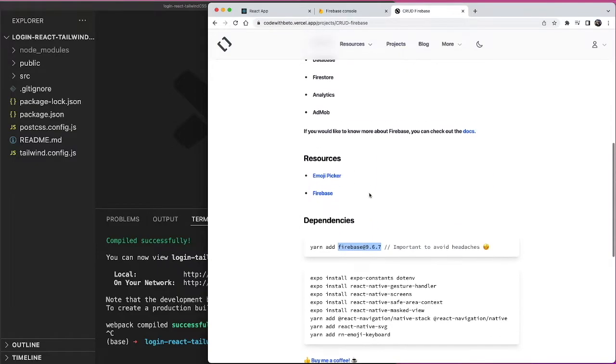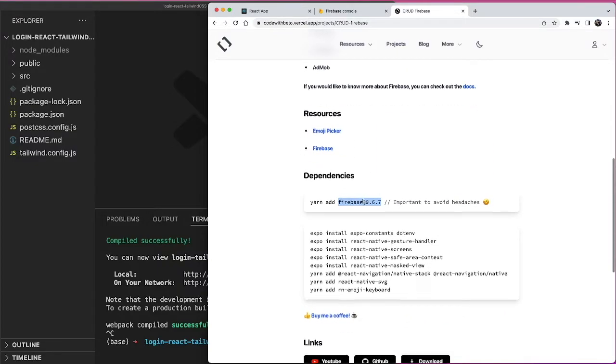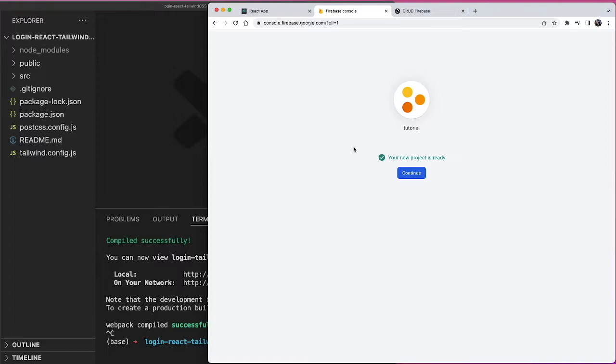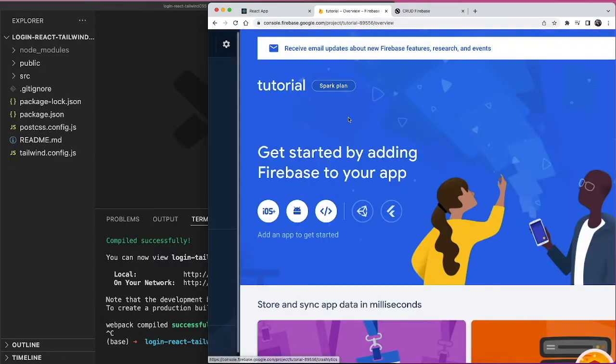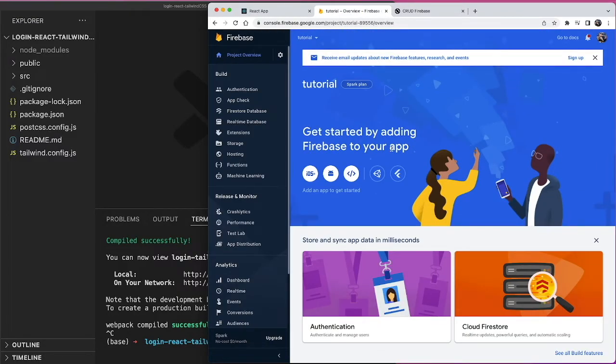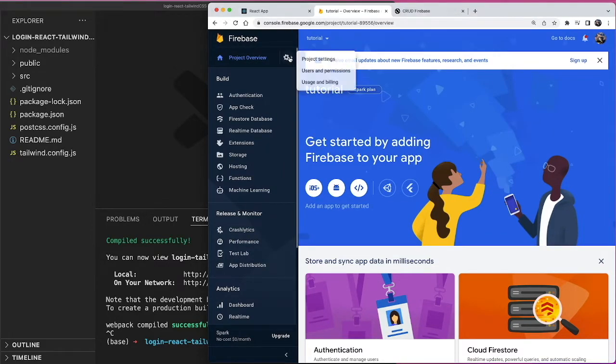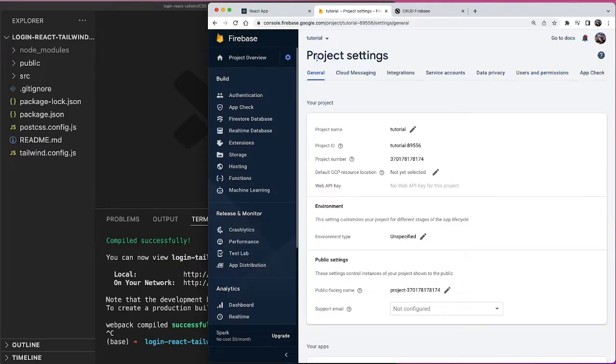I'm going to copy it, and now I'm going to go back to my Firebase console, and we can see that our project is ready. We can hit continue now, and we are going to go to this screen, and here we can enable whatever we want for this project. But first, let's go here to project settings, and here we can see all the settings for this project that we just created.